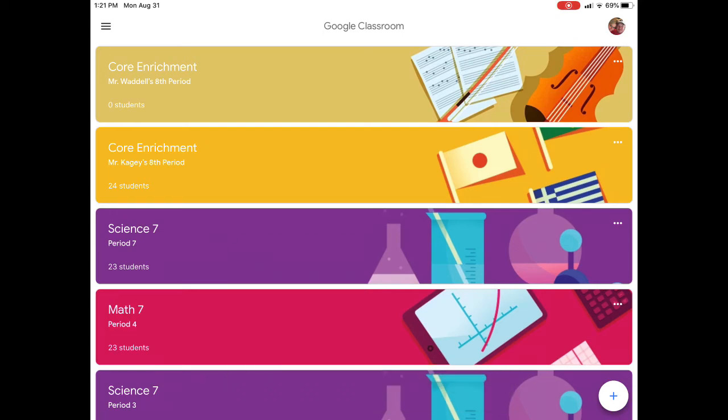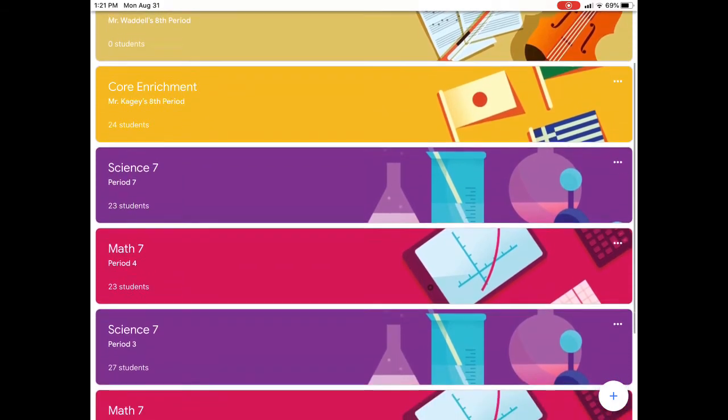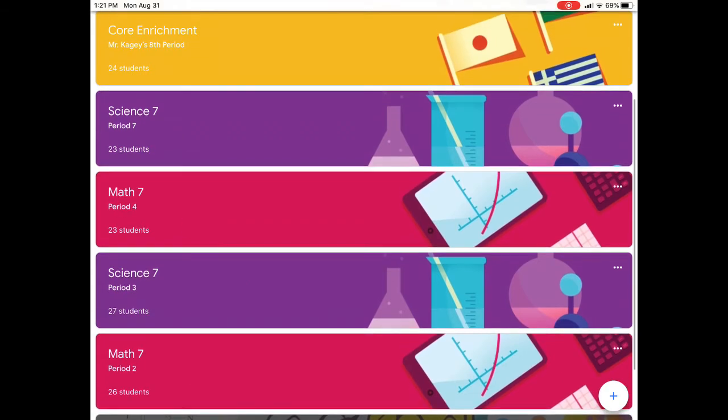I do not have it set up for this year yet, but I wanted to be able to show you what Google Classroom looks like. So my students will have two classrooms with me unless they have me for core enrichment, which is 8th period every day. Then they'll have 3. Assignments will be put into these on a daily basis.